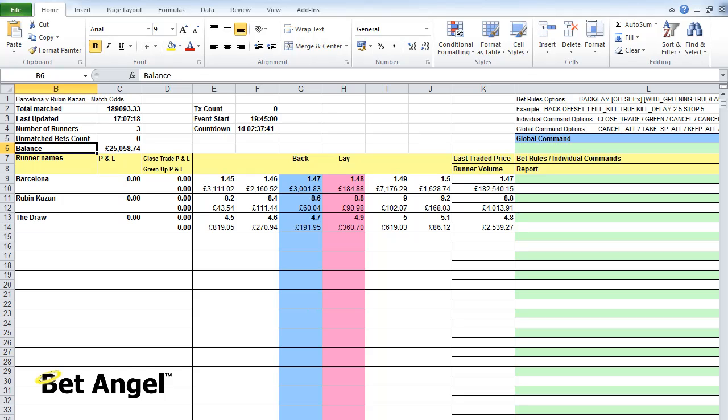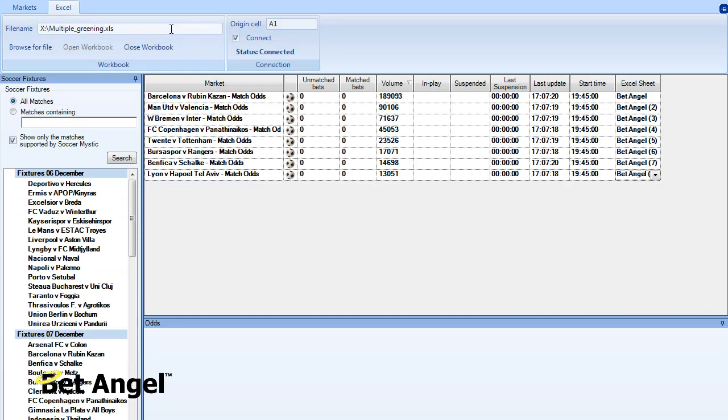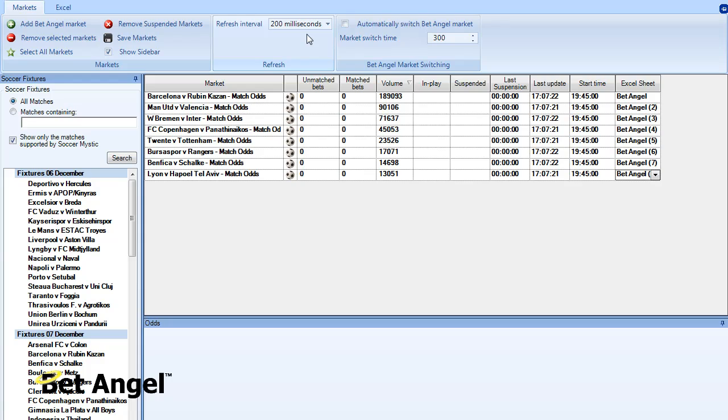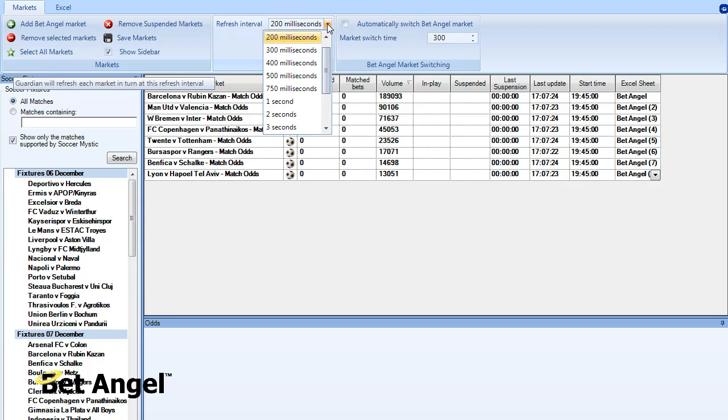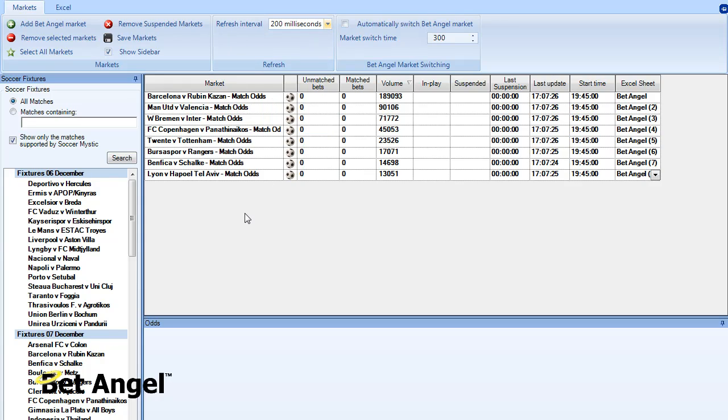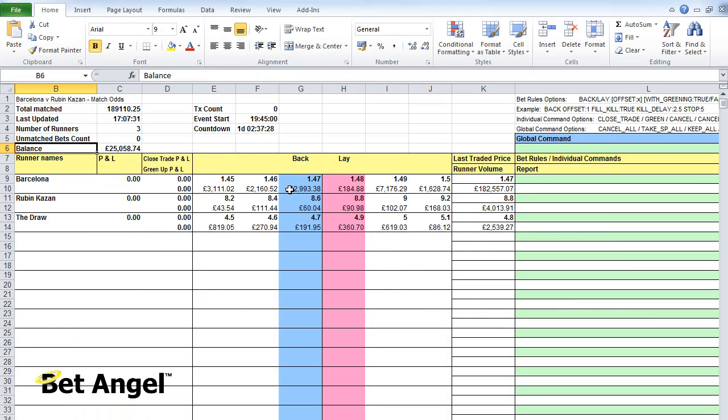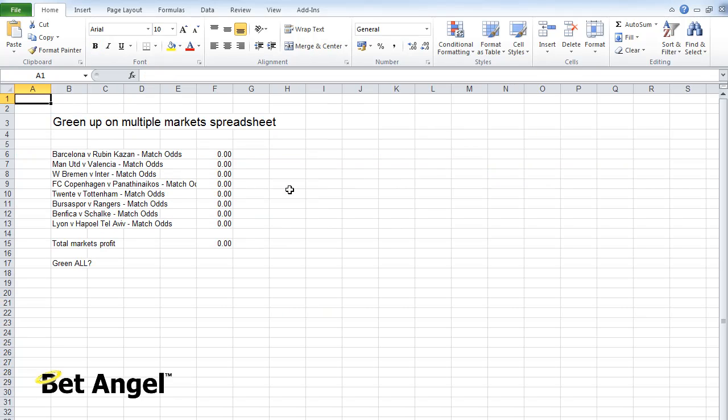Incidentally, I should point out on here that we've got Guardian cycling around the markets every 200 milliseconds. You can change that speed. We've got it cycling on the fastest speed possible, which I'll show you why in a second. So we've linked all those into there, and from that we've created a top-level spreadsheet. So how do we create this top-level spreadsheet? Well, if I actually go down here, you can see this cell reference, B6, refers to BetAngel B1.